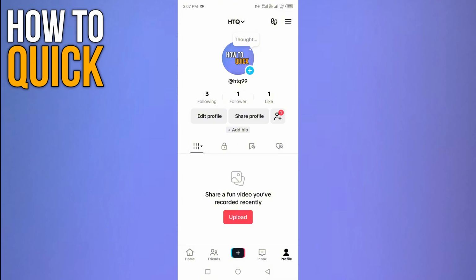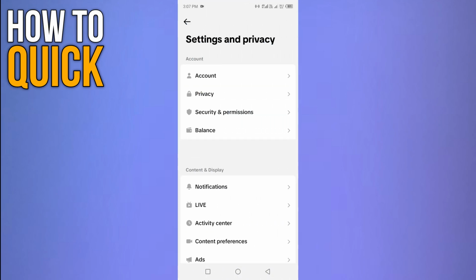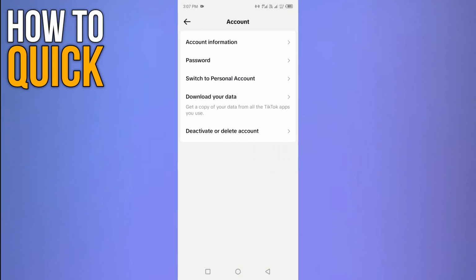Now I will switch it back to personal account. So tap on hamburger menu on the top right corner. Then go to settings and privacy from the bottom. Here tap on account. And in the account section you will see the option switch to personal account.